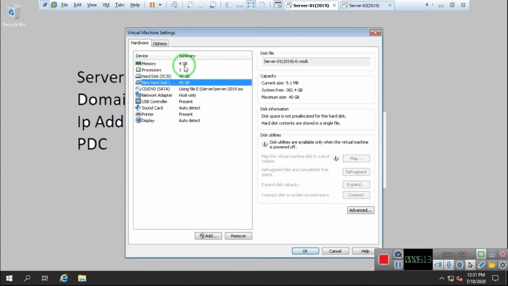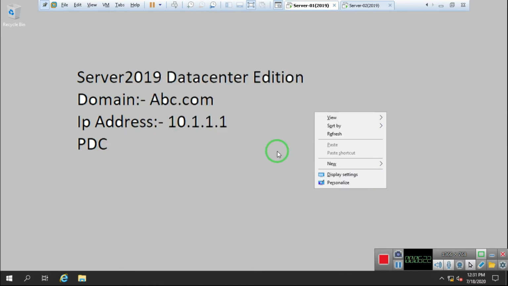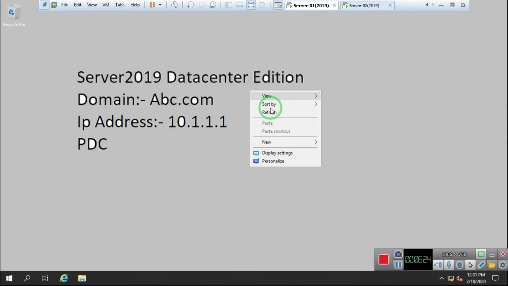So as you can see, I have two hard disks now. 40 GB, which I created when I was creating the virtual machine. Now I attach 40 GB more. Click on OK. Now, to see this hard disk, I need to open disk management.